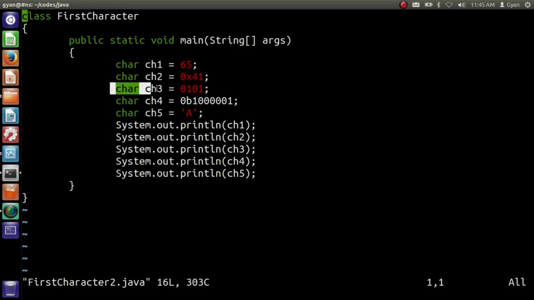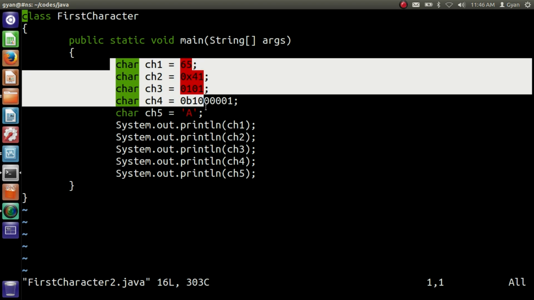Here we are storing the octal integer literal to the character variable ch3. Here we are storing the binary integer literal to the character variable ch4. And here we are storing the character literal itself to the character variable ch5. Please notice one point: all of them represent binary 65.